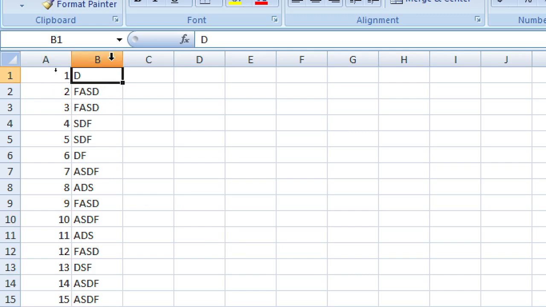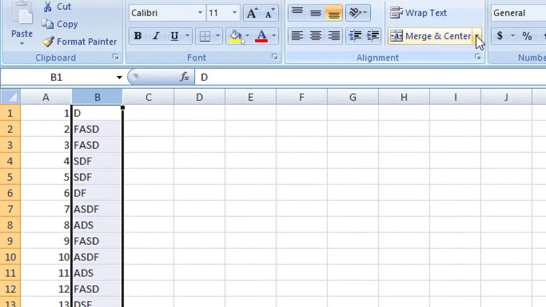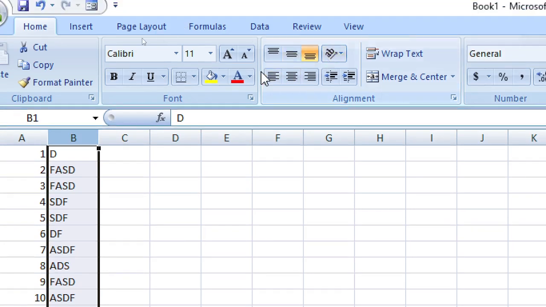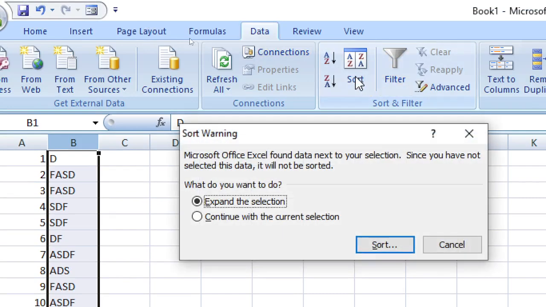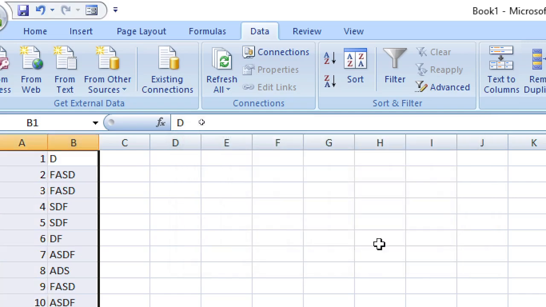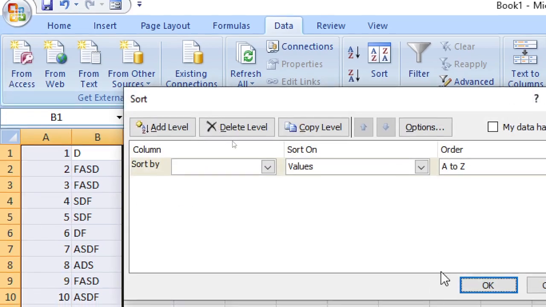Sometimes your boss asks you to sort this column. Can you sort this column for me? What you do is Data, Sort here, and continue with the current selection. Sort only.